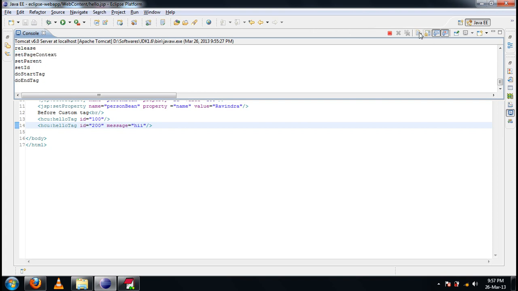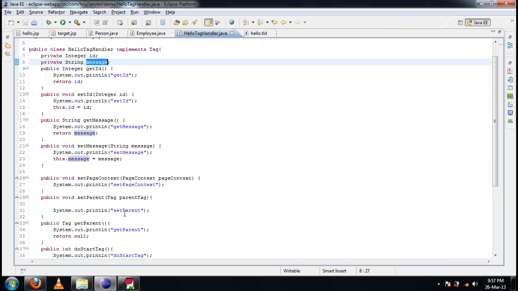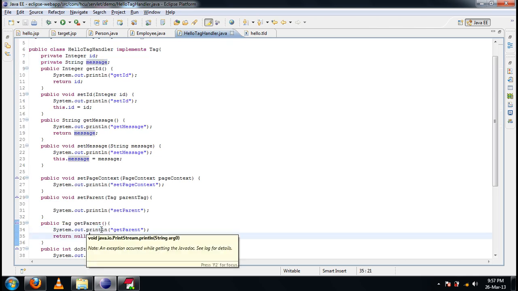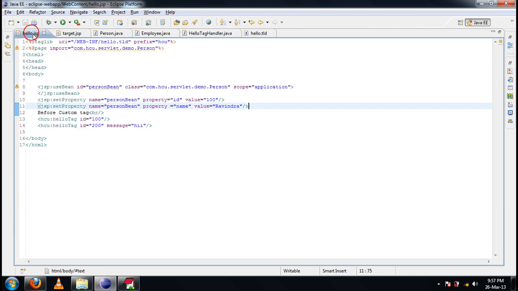Since the tag handler is executing skip body, it is written on skip page. It's not executing the remaining JSP page contents. Let me remake it to return eval page, so that the remaining JSP content also will be executed.